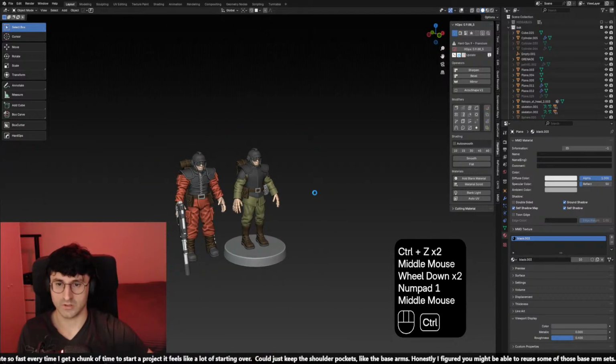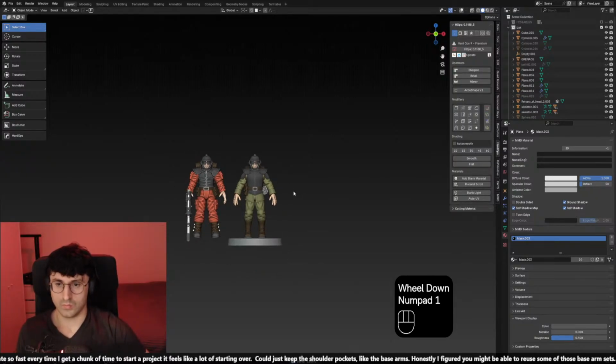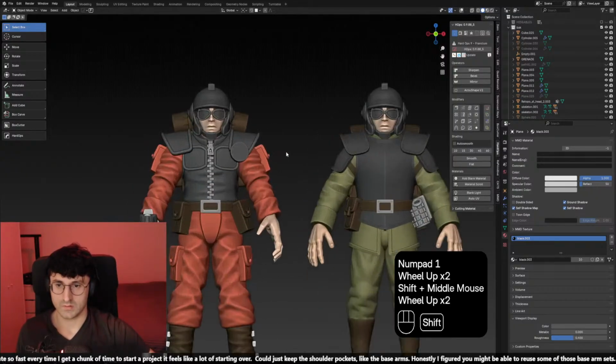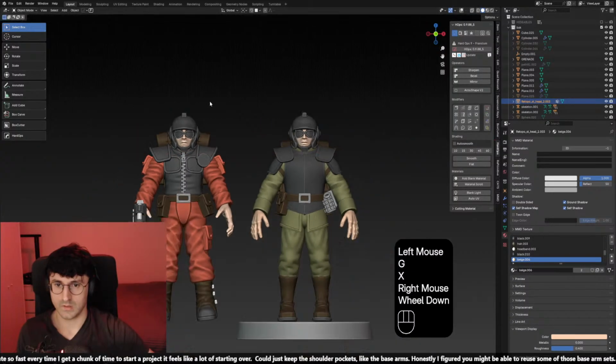Can't make that any smaller. Yeah, they're the same height.